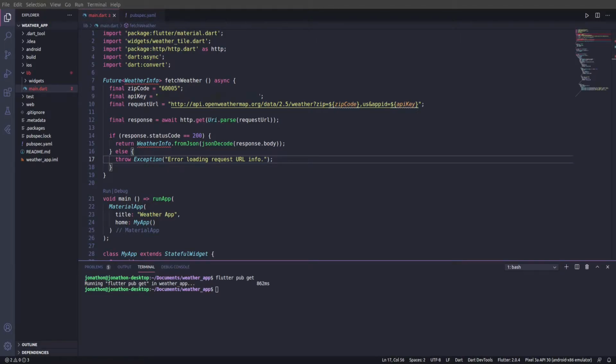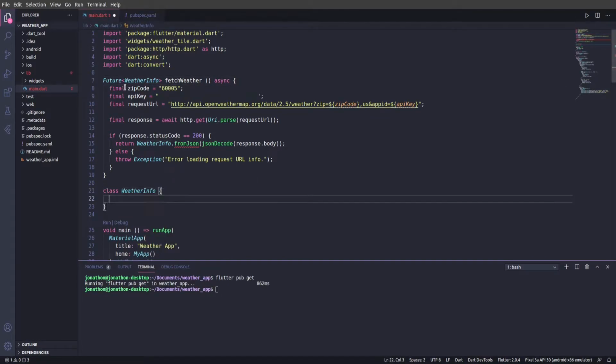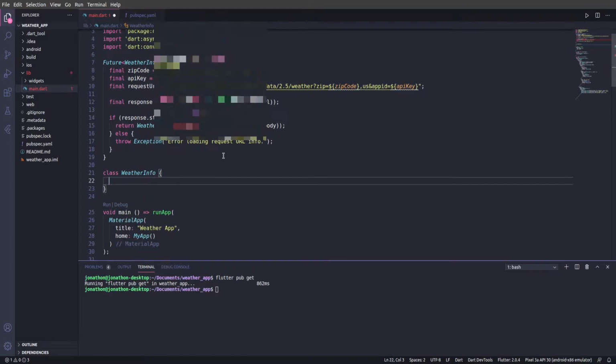Now let's go ahead and create the weather info class. So this may look a little confusing, but what this is essentially going to do is assign the JSON data from the response that we're going to get to the correct values so we can use them in our widgets. Again, this may look a little confusing, but just follow my lead. All right, so we're going to type class WeatherInfo, which is here. And then we're going to create some variables at the top.